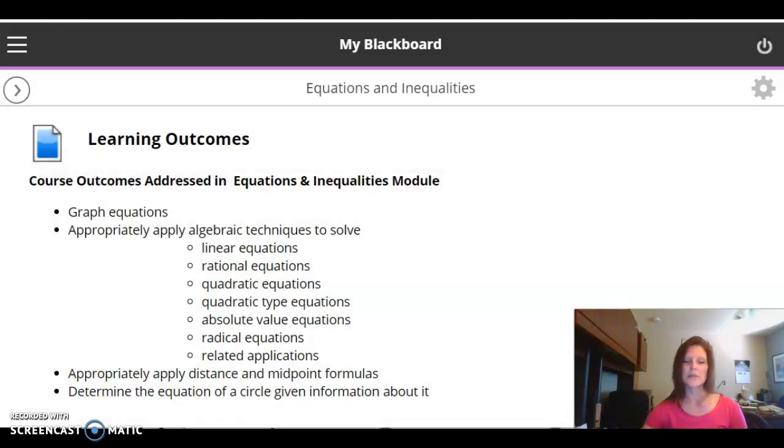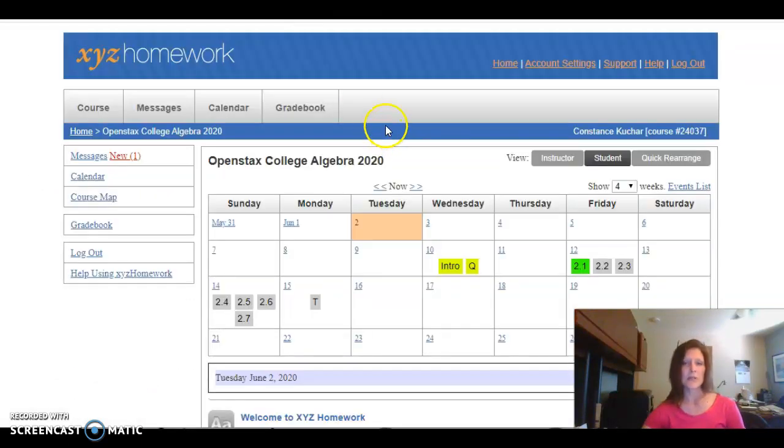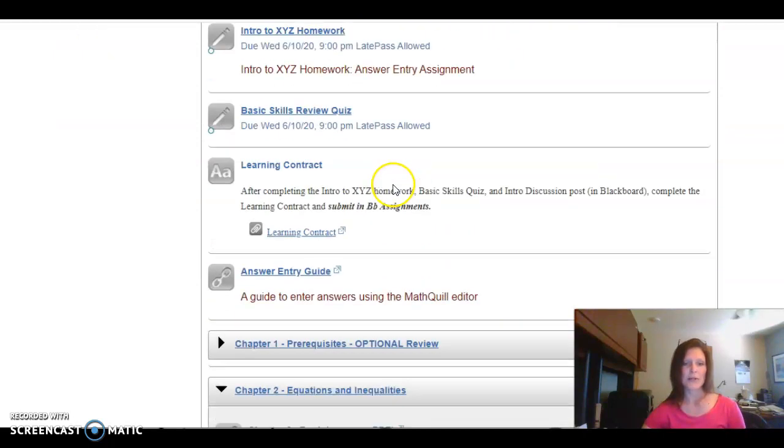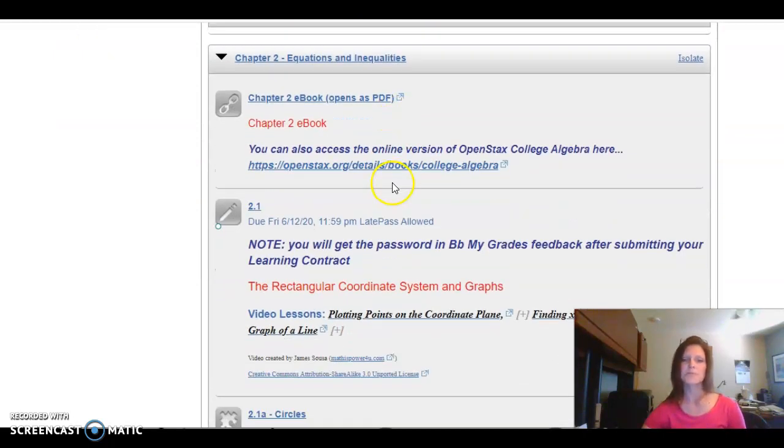There is also going to be some stuff with formulas, distance, midpoint, and circles. So I'm going to actually have, instead of just an XYZ assignment, a separate assignment, although I've put it here in XYZ. Let me show you real quick.